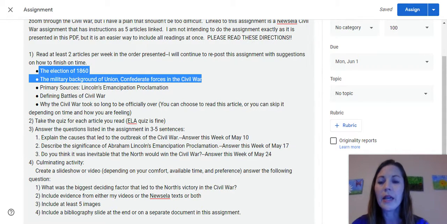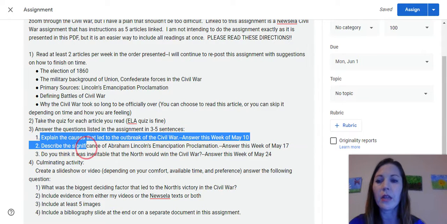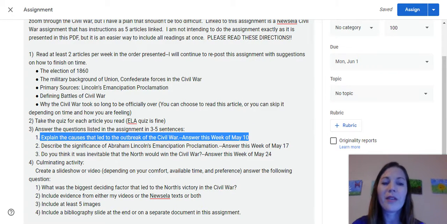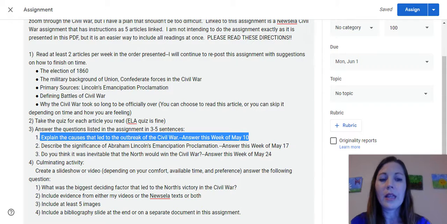Once you've done that, this week, May 10th, this question here: explain the causes that led to the outbreak of the Civil War. 3 to 5 sentences, okay? Once you've read the election of 1860 and the background information that's posted in the Newsela assignment, you should be able to answer that pretty easily. And again, just 3 to 5 sentences is fine. So create a document in this classroom assignment, and that's where you can record all of the written pieces that you need to do, okay?